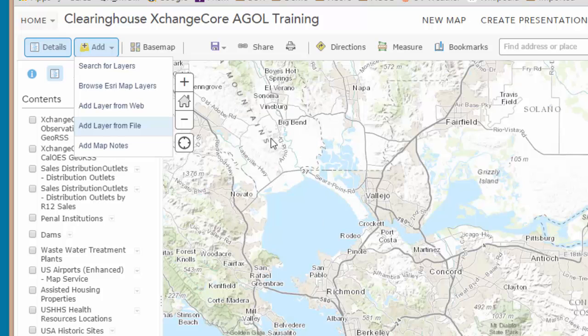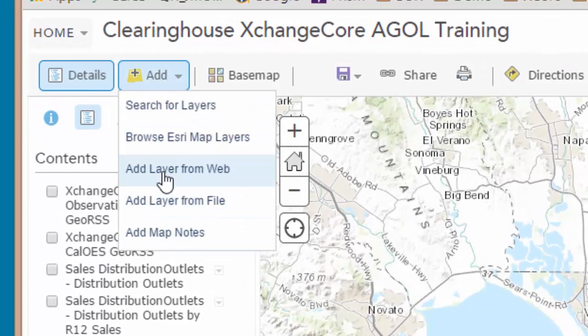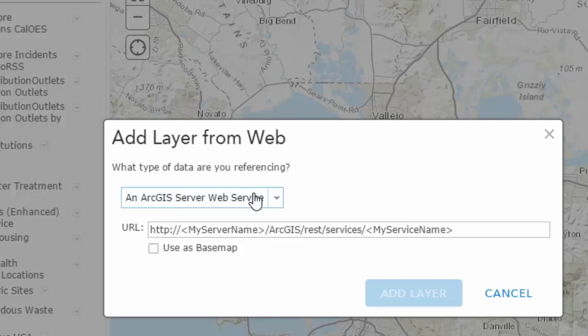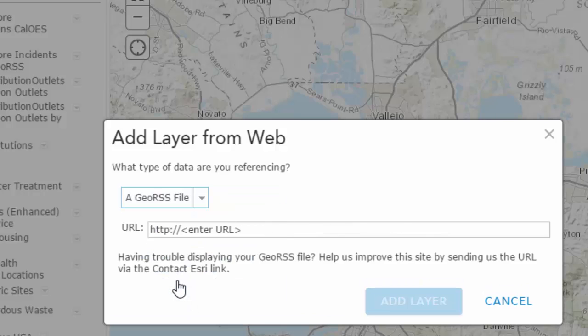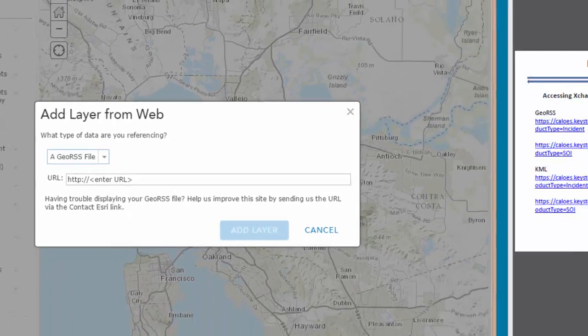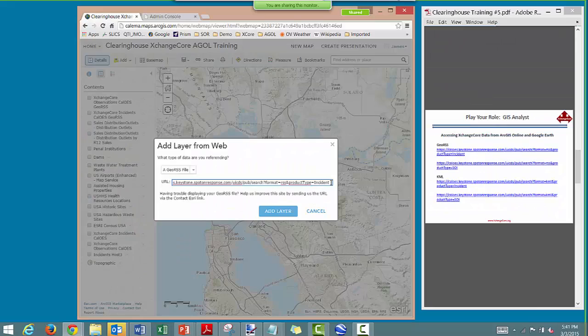So I'm starting out over here under Add. I'm going to add a layer from the web. It's going to come over here, give me some choices about where I get them from the web, a number of different places. I'm going to take them as a GeoRSS feed. I'm going to come over here to my GeoRSS feeds and paste it in.